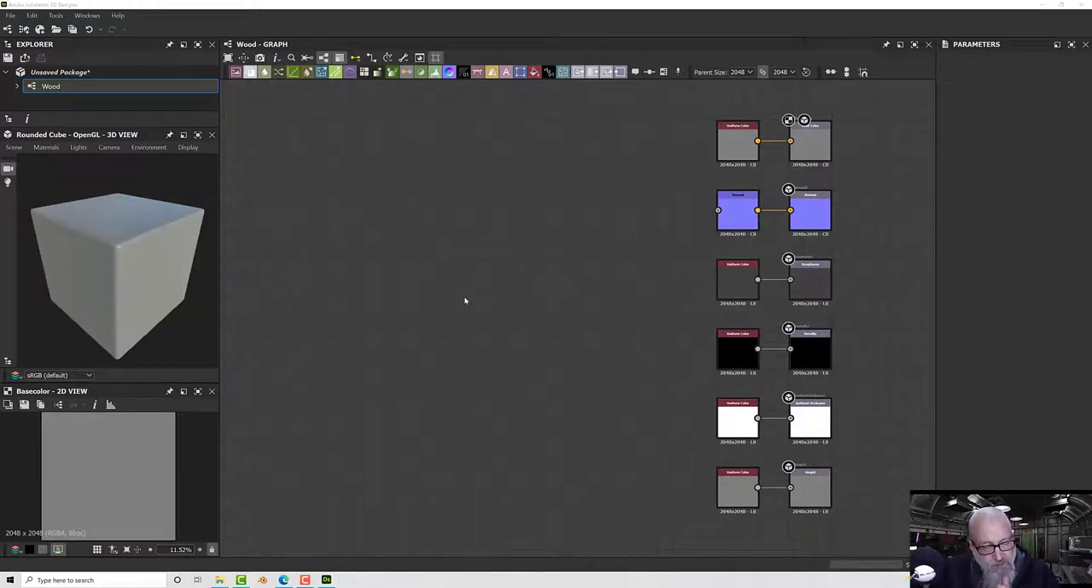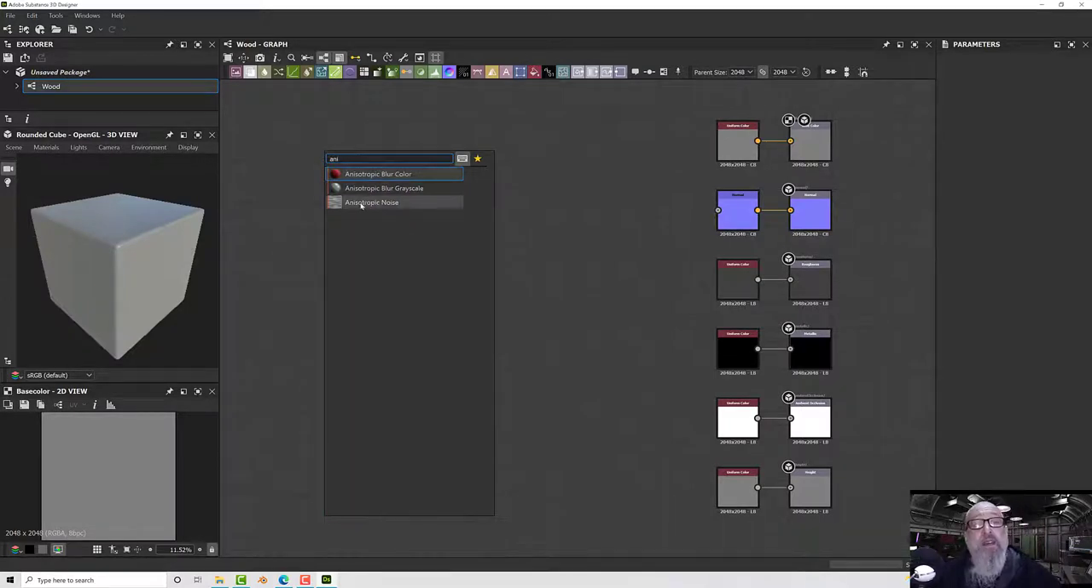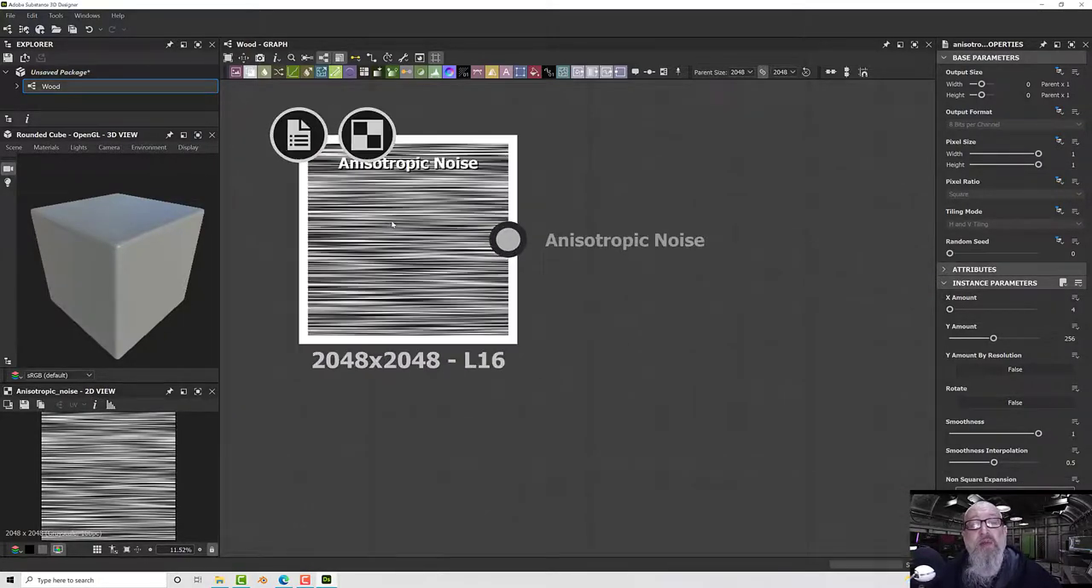Okay, so what we want here is some straight lines, and these are going to form the grain of our wood, or rather in this case a very broad grain for our knots. So let's press spacebar and type in Anisotropic. Anisotropic noise is going to give us a noise which is very much directional. It's a little bit, how can I put it, variegated.